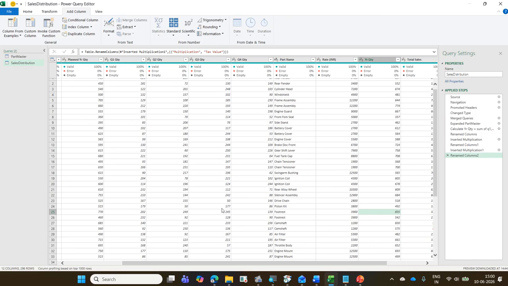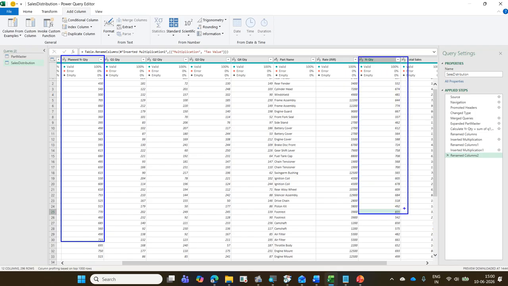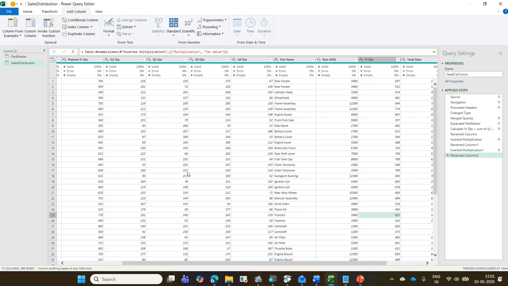As per plan, they have planned 705 for the first year quantity, but actually done is only 697. So planned is 705, actual is 697. So for the actual versus planned, I want to write a formula: variance. Whether my variance is positive or negative, whether we met the target or not. So we are going to write a formula.